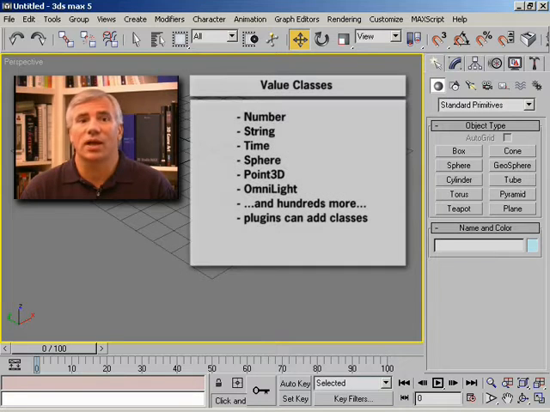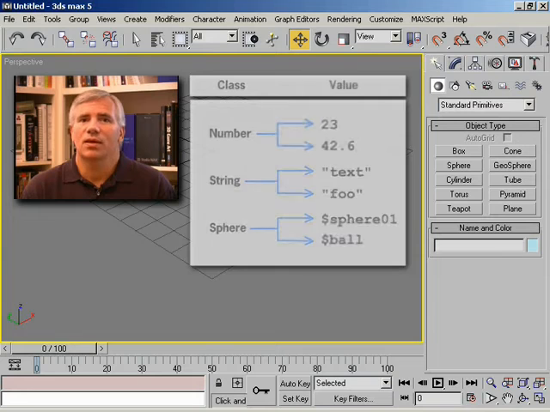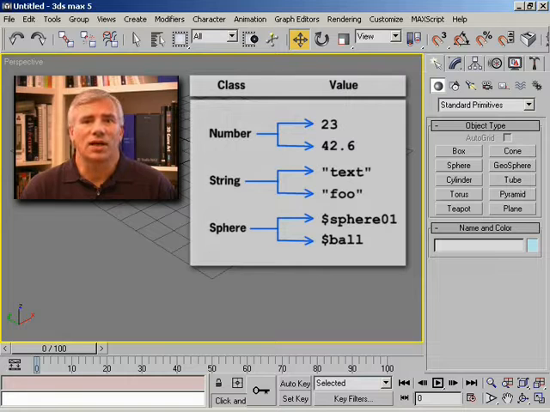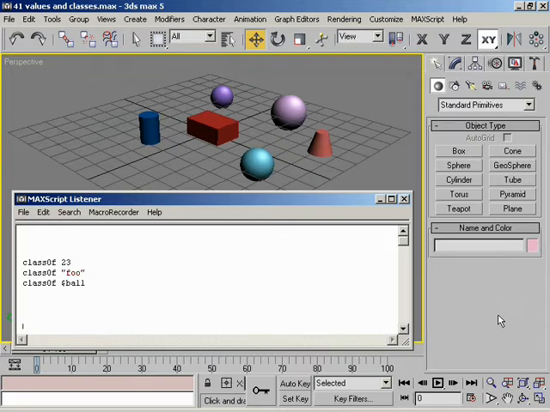So there are classes like number, string, time, sphere, omnilight, and so on. There are actually several hundred classes that MaxScript knows about, and more can be added through Max plugins. Every value you compute with belongs to one of these specific classes. Individual values in these classes are also known as instances of the class. You can find out what class a value is using the class of function, like this.